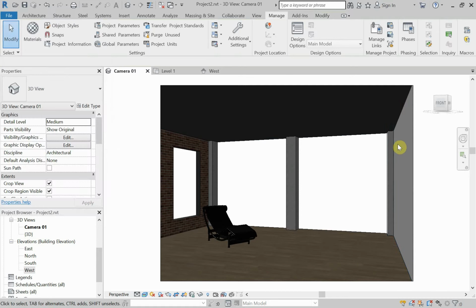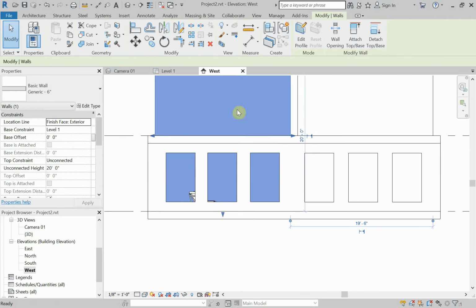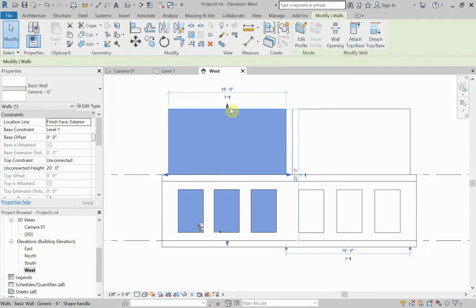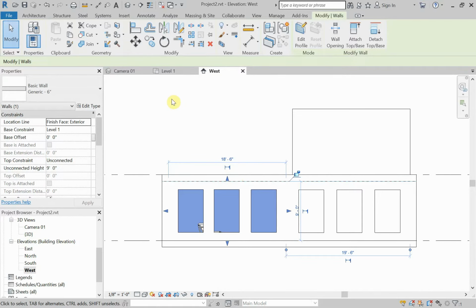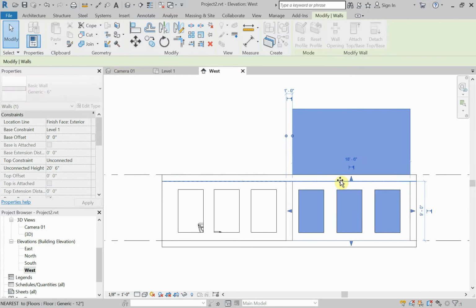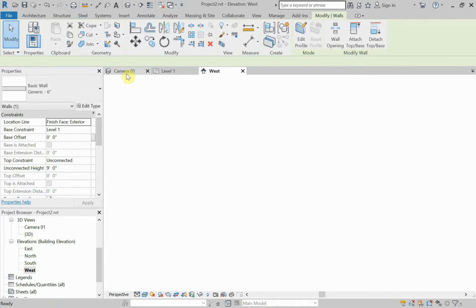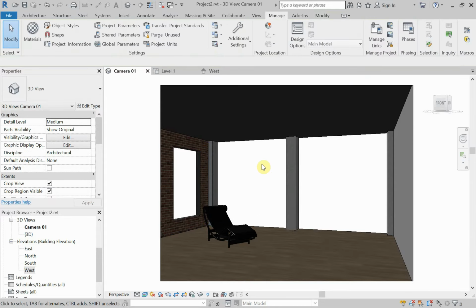Also looks like this wall is really high when I select it. I can tell if I go to west elevation, there it is. So I can drag it down. That's another way to do it. Drag these down. That's a fun, easy way to do it. Okay.